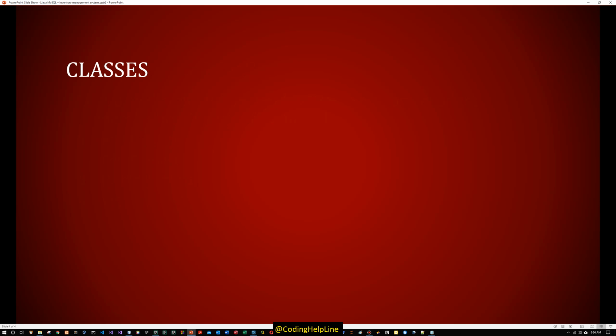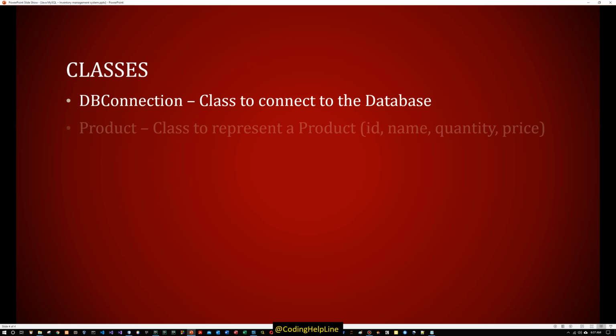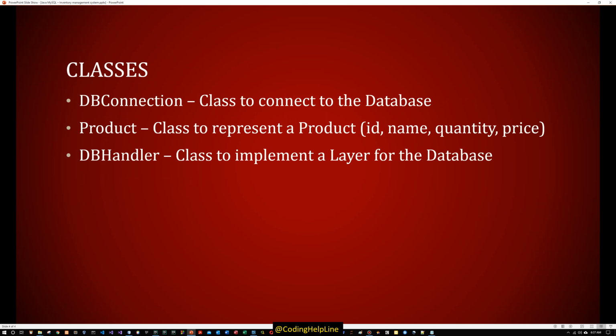Classes I am going to create for this application. DB connection. It is preferable to create a database connection class so that we can manage the database connection at a single place. Product class. This is the basic entity class that will represent a product, and the attributes it will have: ID, name, quantity and price.